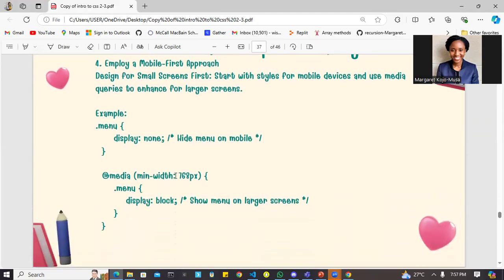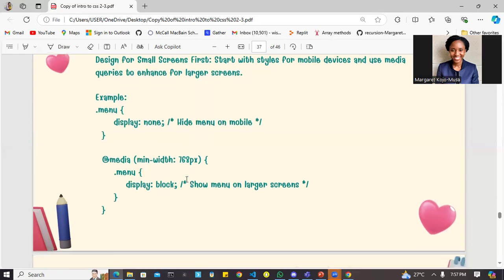So that is max-width, as I mentioned, but min-width is like the opposite. It targets screens that are greater than or equal to the specified screen size, 768 in this case.